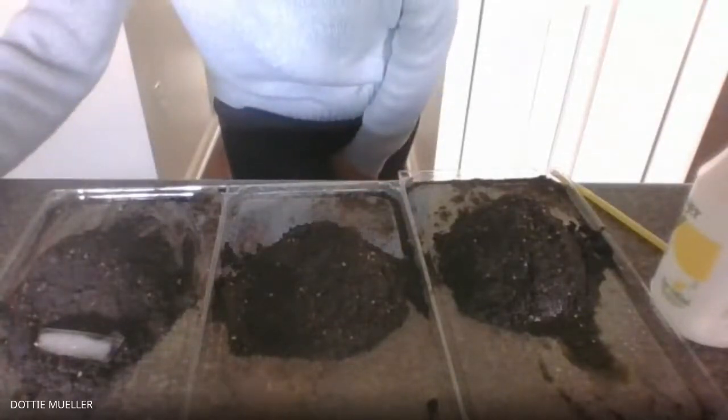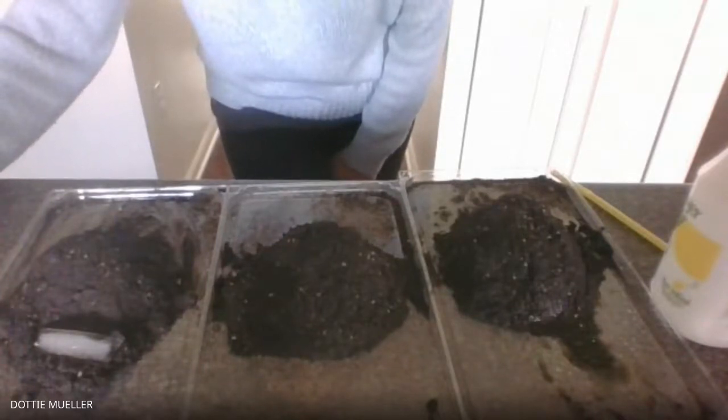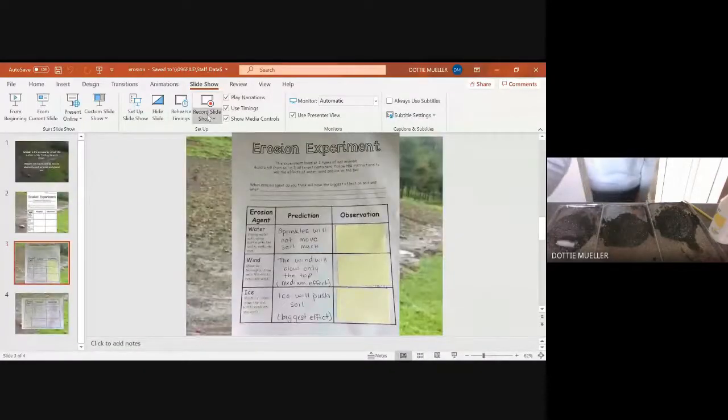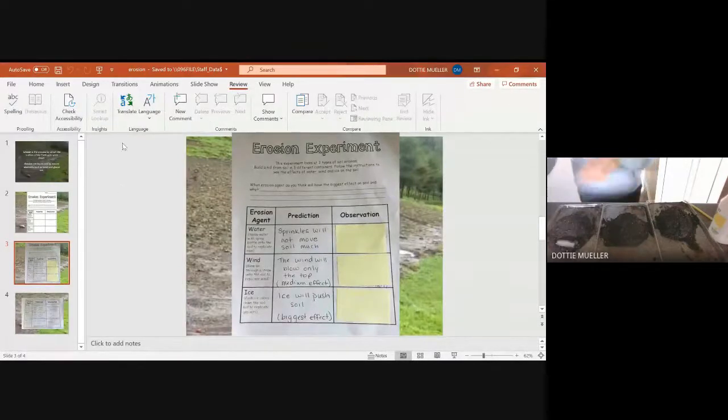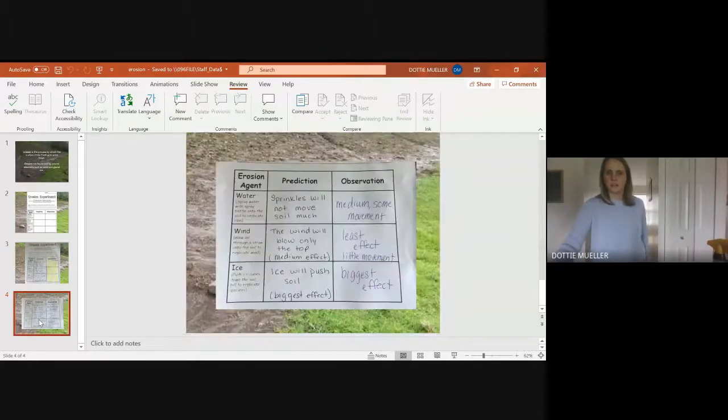So we're going to go back to our presentation. Look at that for a second, and look at what I had predicted, and then look at the actual effect. The water had medium effect. It had some movement, so I was wrong about that one. Wind had the least effect, little movement. So those were kind of crisscrossed. But I was right about the biggest effect. That was the ice on the soil there.